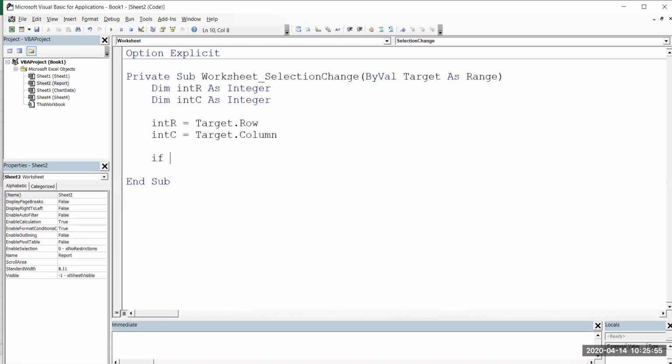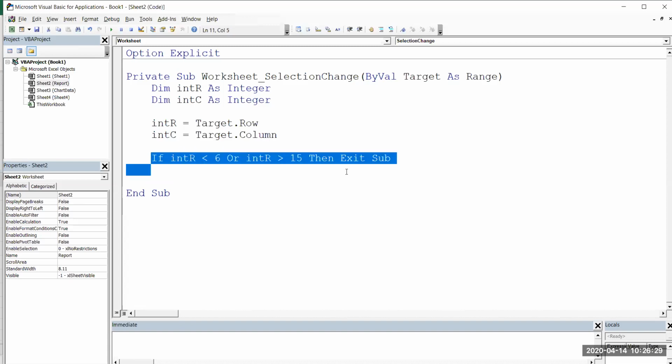If int r is less than 6th row, or if int r, the row number that I've selected, is greater than 15th row, then exit sub. Exit sub means exit the macro. We don't want to run the macro if I select anywhere else apart from the cells that I have provided. For that, we are checking it.